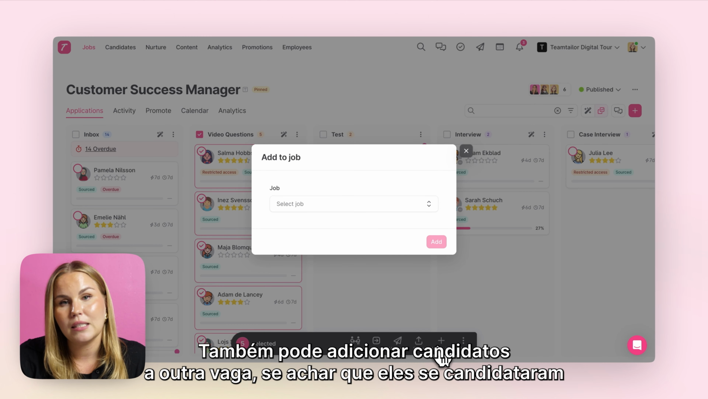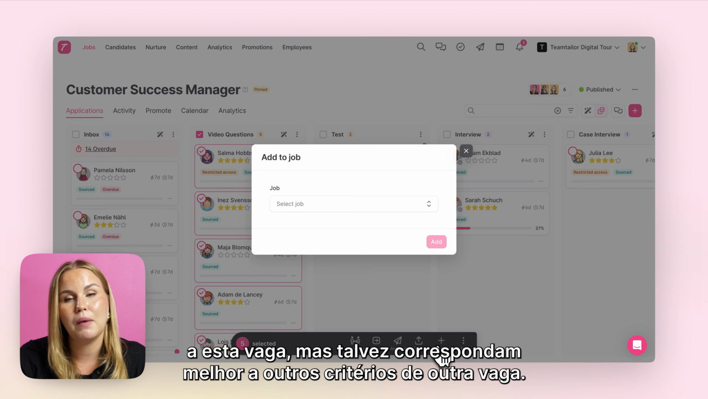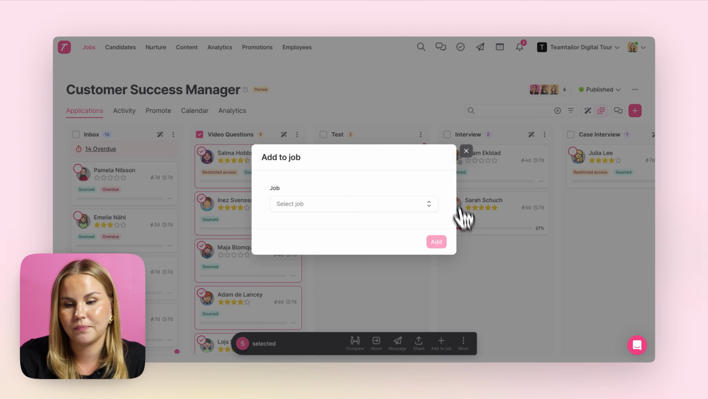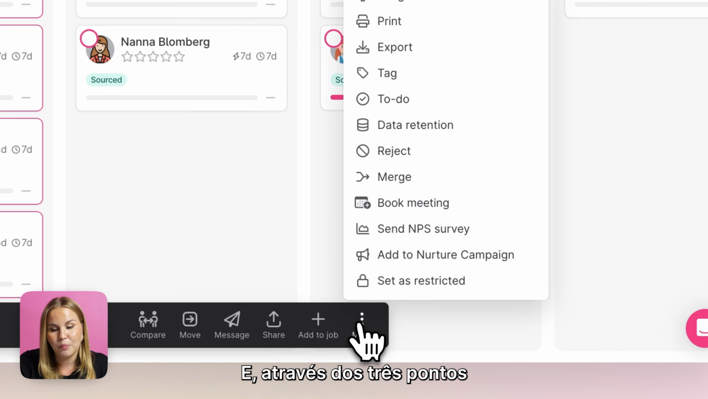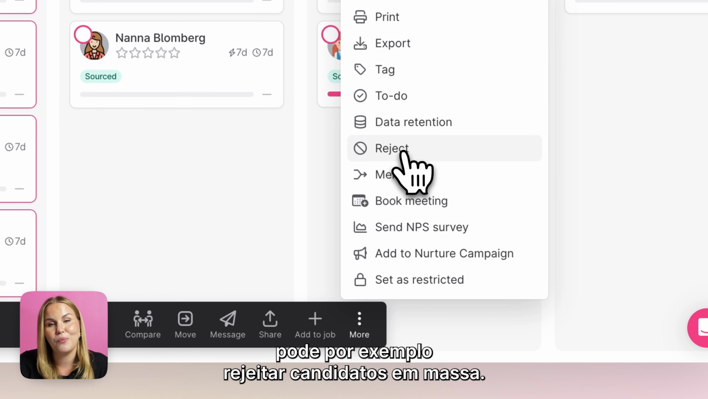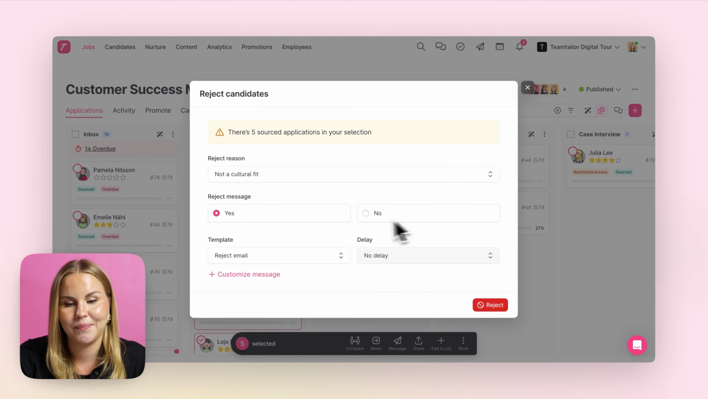You can also add candidates to another job if you feel that they have applied to this job, but they would maybe match another job's criteria more than they do this one. And from the three dots, you can, for example, bulk reject candidates.